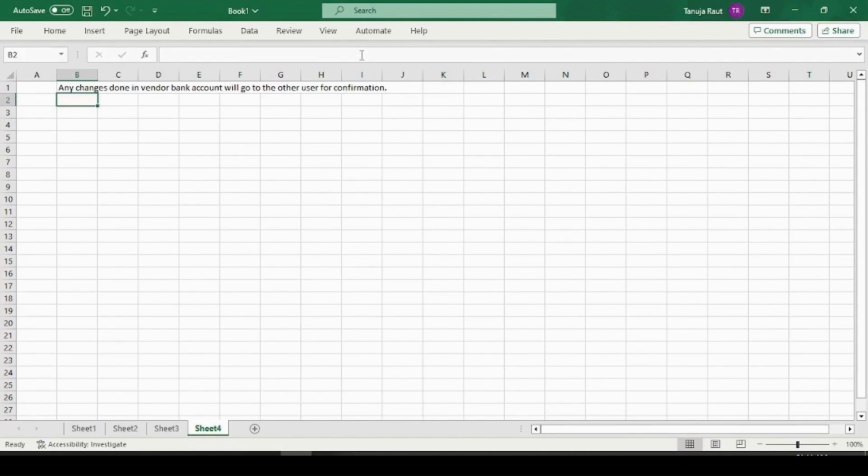So for this, you have to define the sensitive field for dual control vendor. Here you have to select the account type K as vendor and select the field name as bank account. So this is the first configuration: set sensitive field.